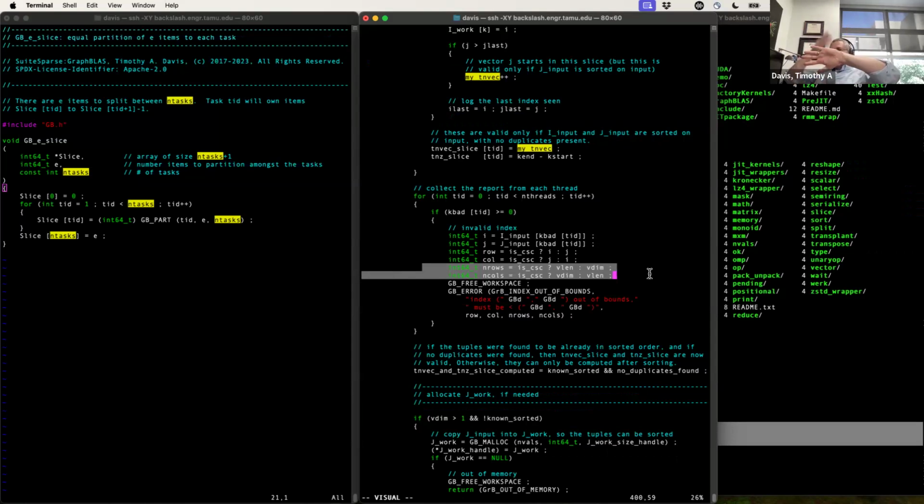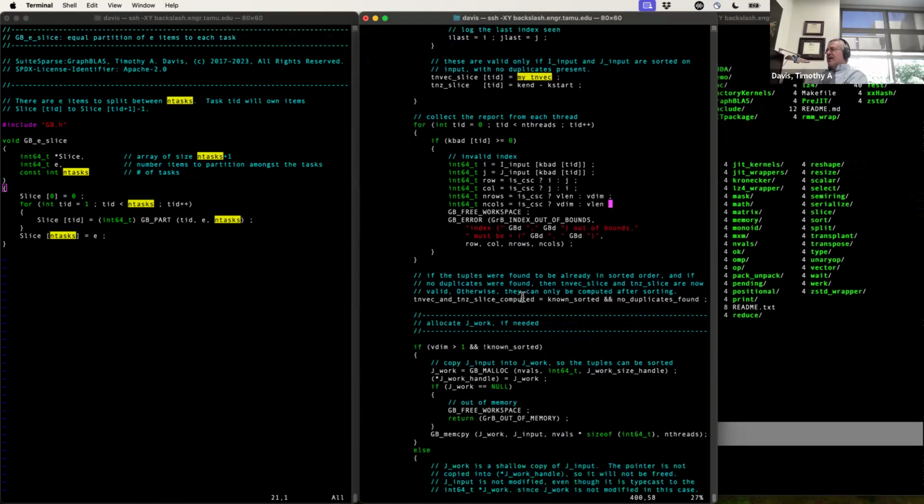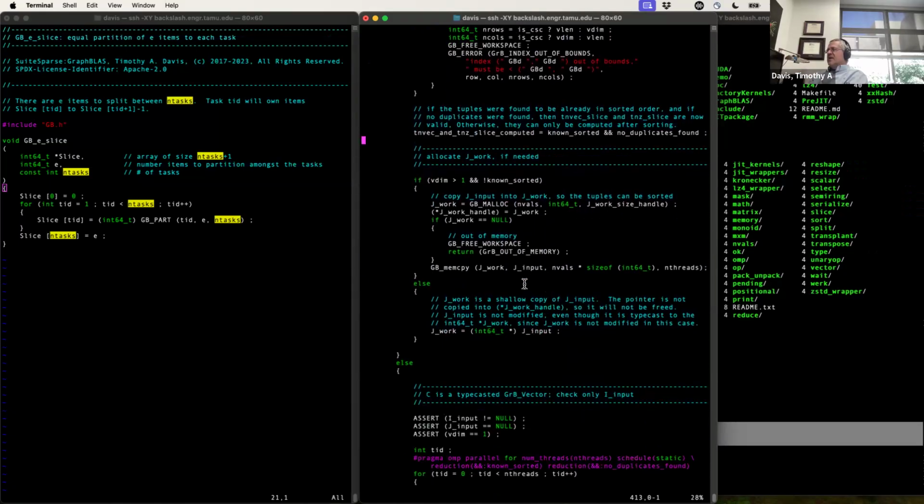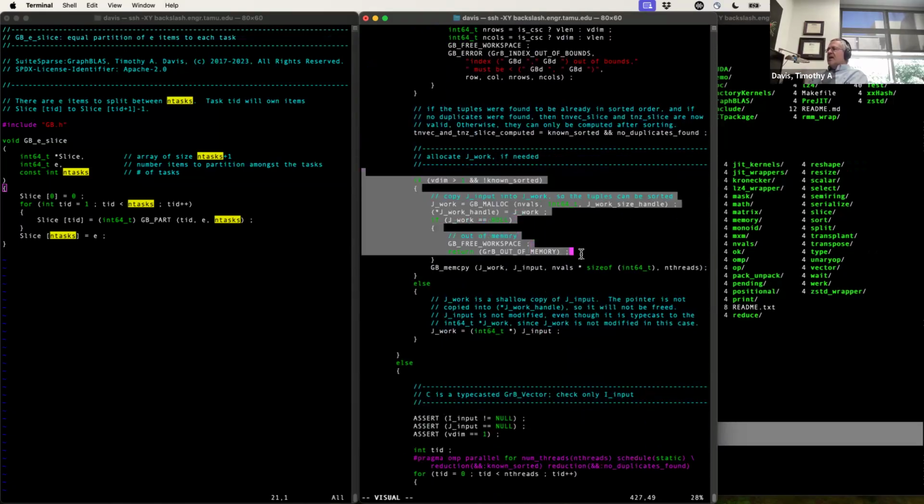But if it's reversed, that's just reversed. So I have these 4 ternaries to handle that. So that's the error handling. And then I know that I've also validly computed the number of this statistic if I know the inputs sorted in duplicates.